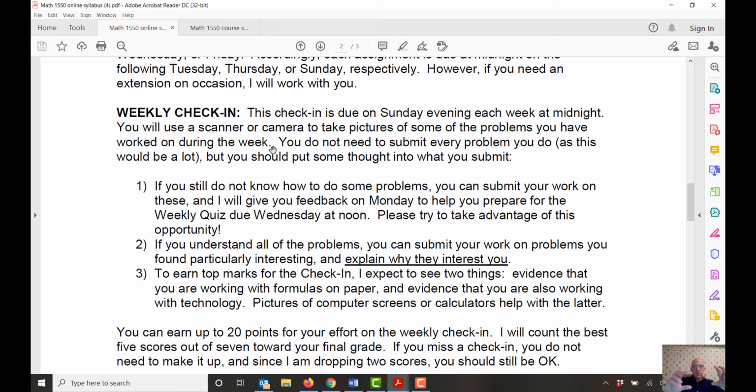So you can take pictures of your computer screen, and I'd also like to see, let's go to point 3 here. To earn top marks, I expect to see two things. Evidence that you are working with formulas on paper. So I want to see some of these things written out, and evidence that you're working with technology. And that's where pictures of computer screens or calculators can help. I think a lot of times people use their cell phone, they take a picture of their homework that they've been writing, and they take a picture of their screen when they're using things like StatCrunch.